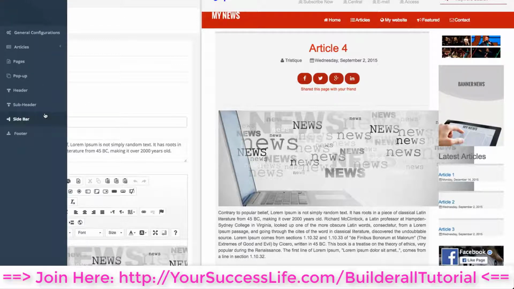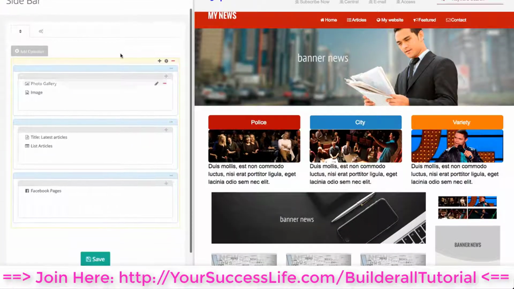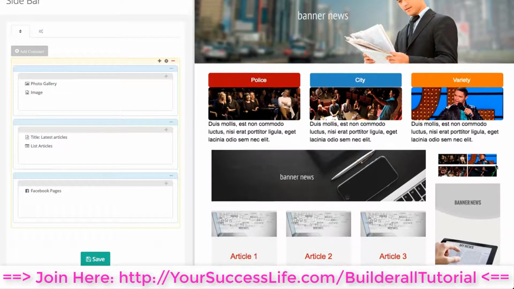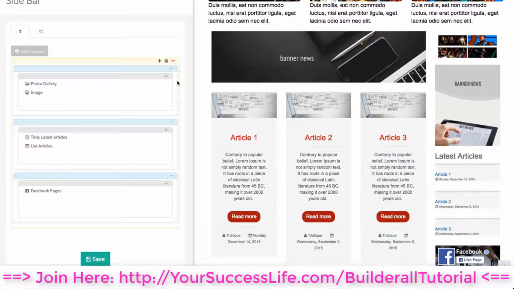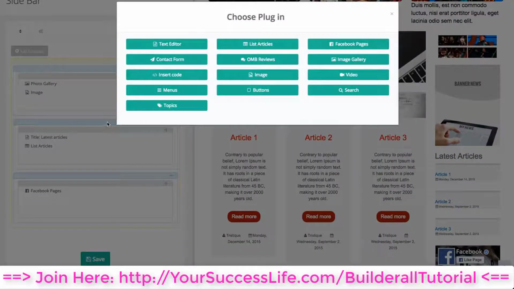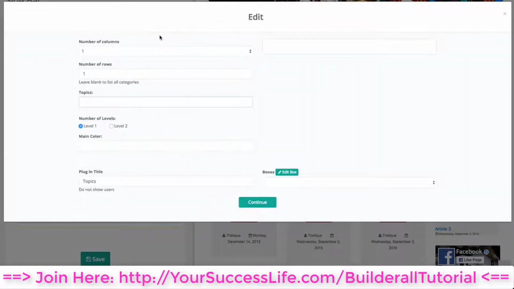All right, so we got our topics, we have our articles, and now I'm going to go to where I'm going to place my topic plugin, which is going to be in my sidebar. So here we are. We have a container here, and it is showing us these items on this side. Now what I can do is I can come here and add up top a plugin, and then I go down here in my new plugins and topics, and select topics.